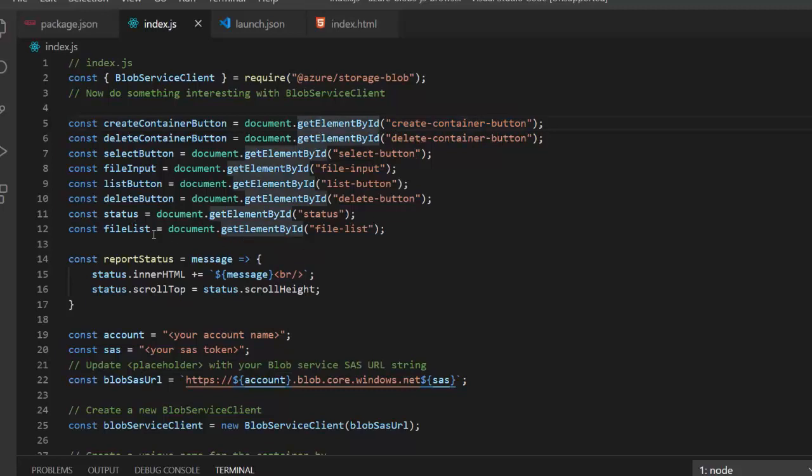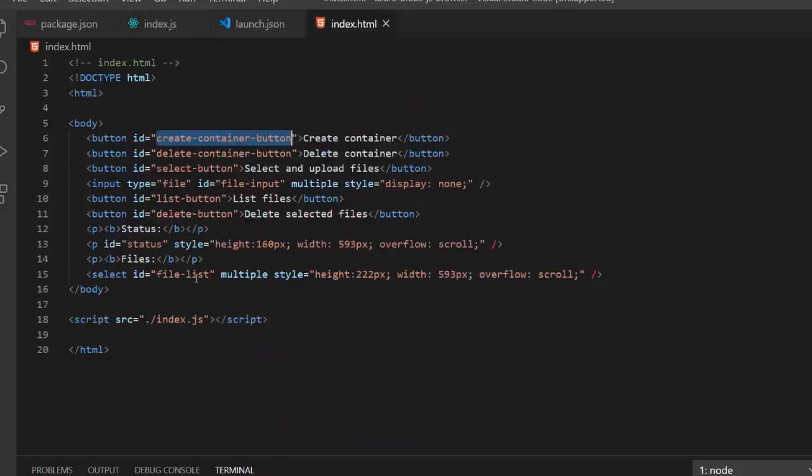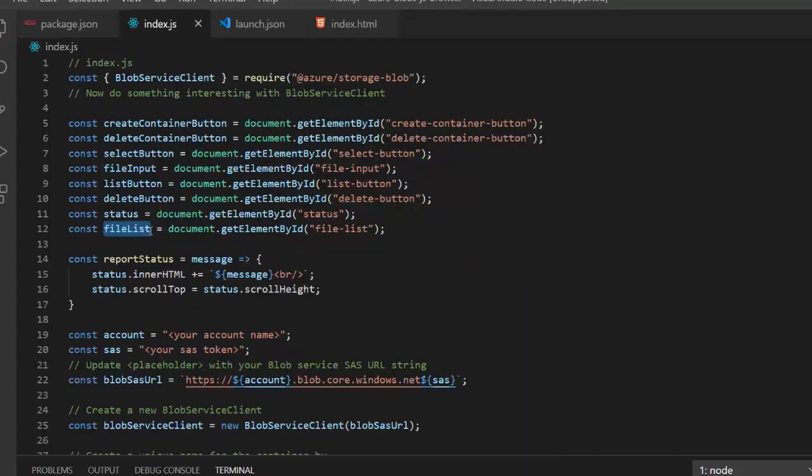And finally, I want to focus on this thing. Most students are confused about what the file list is. So file list is basically the select element. Okay, select element, you are familiar with it in HTML, so we are using it to select multiple files.